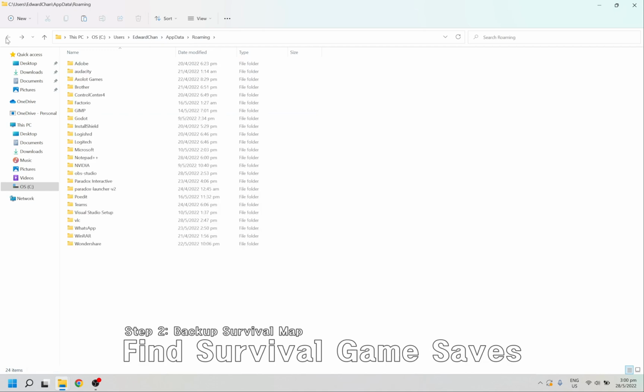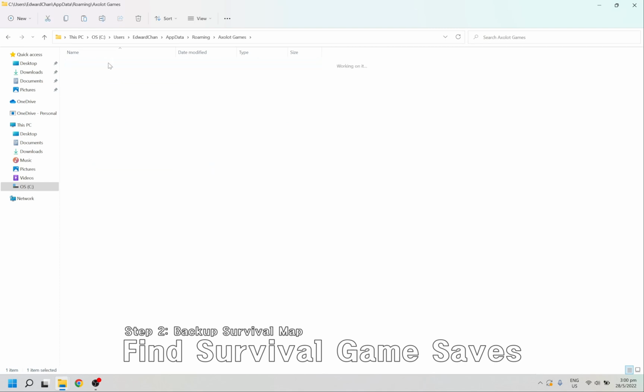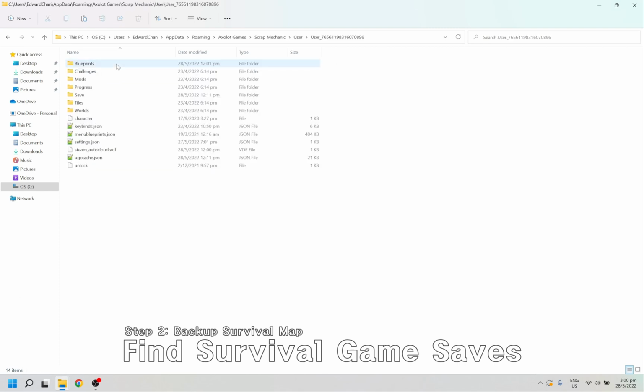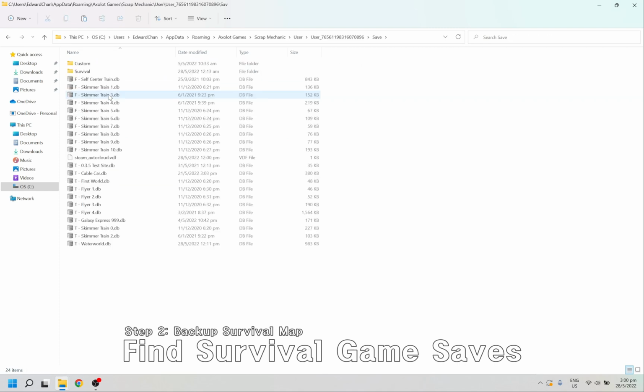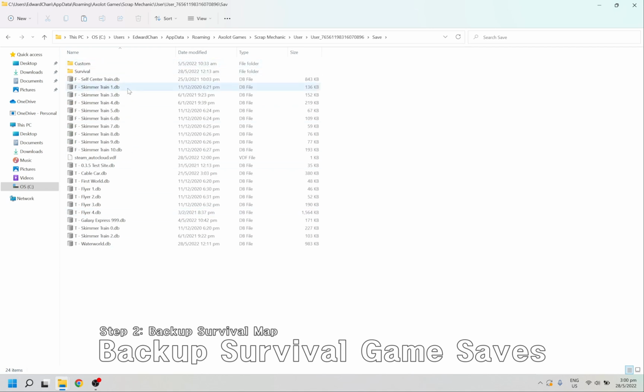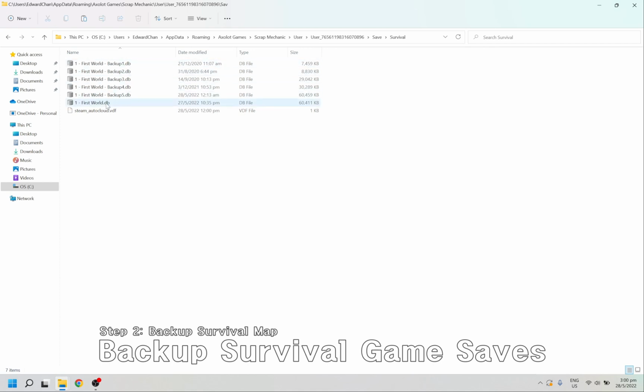So now go to the AppData folder, and then you can find Axolot Games, Scrap Mechanic, user, your user ID, and then save. Now these are all the saves. It's called something.db, and we want to have our survival maps. So you can see I already made several backups, so I'll make one for now for demonstration purposes.